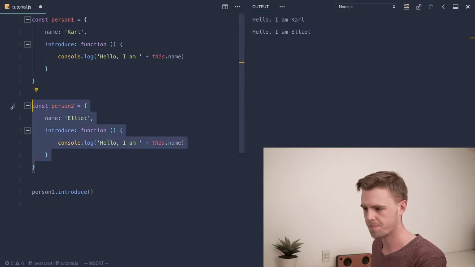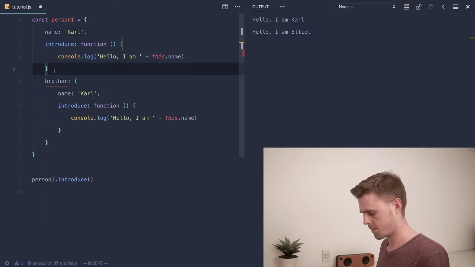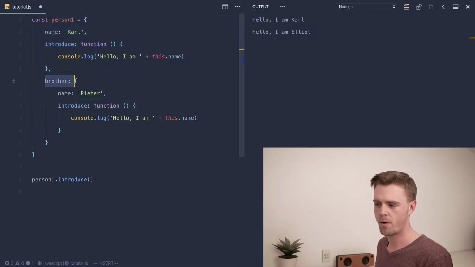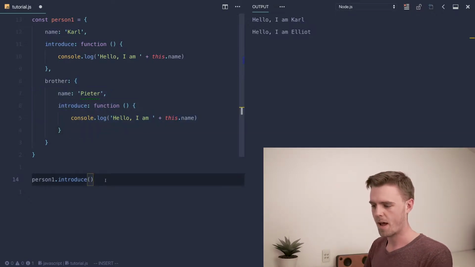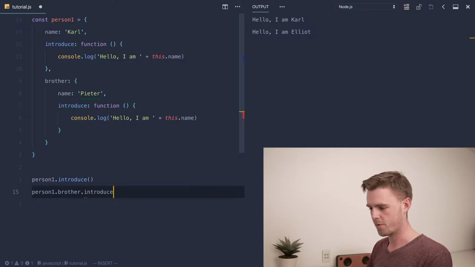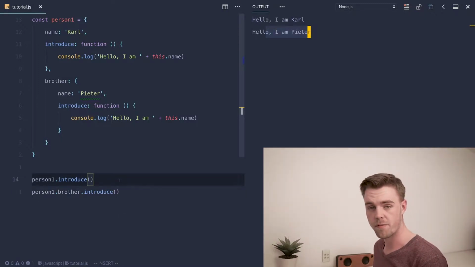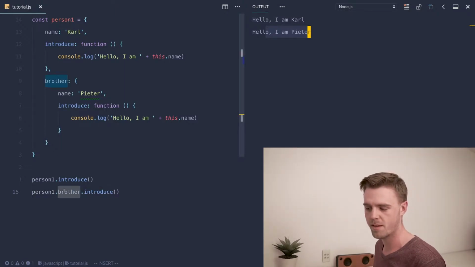Let's get rid of person2 and say that person1 has a brother. So now we still have the person1 object, which has a name and an introduce method. And person1 also has a property brother, which is a new object that also has a name and an introduce method. So now we can say person1.introduce and also person1.brother.introduce. And so now if we run this, we get hello, I'm Carl and hello, I'm Peter. And the reason for this is in the first instance, the introduce method belongs to person1 and therefore this refers to person1. And in the second instance, the introduce method belongs to the brother object and therefore this refers to brother. And so brother.name is Peter.